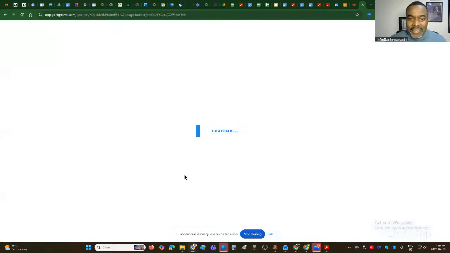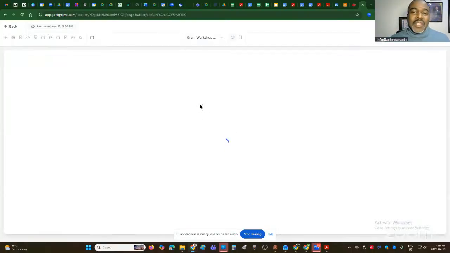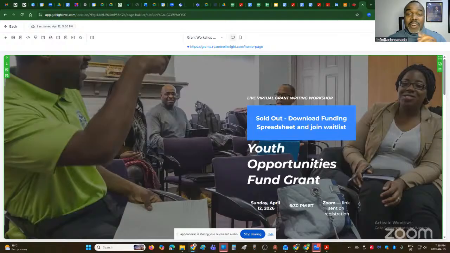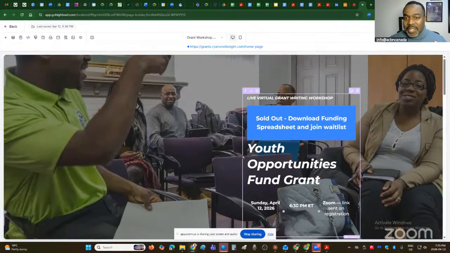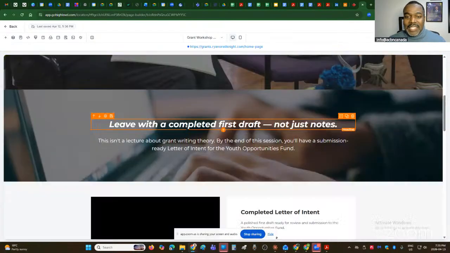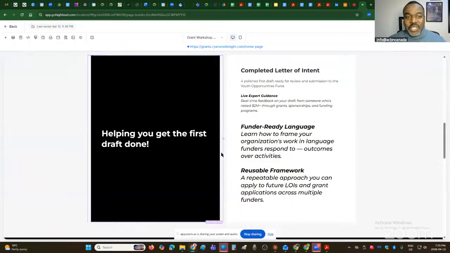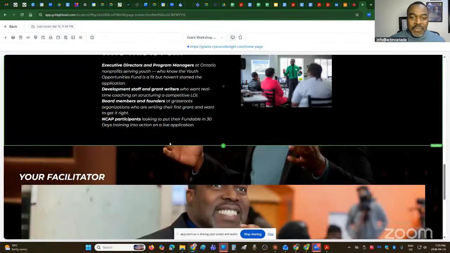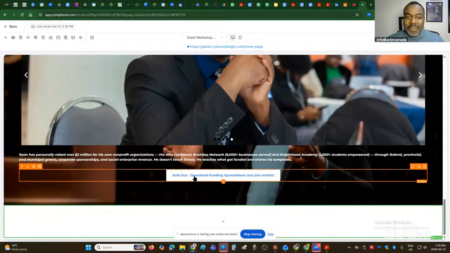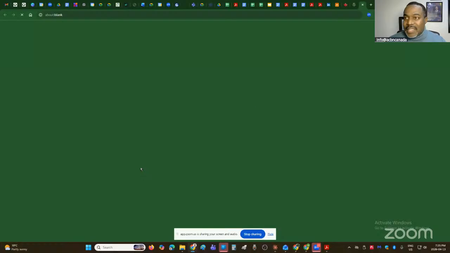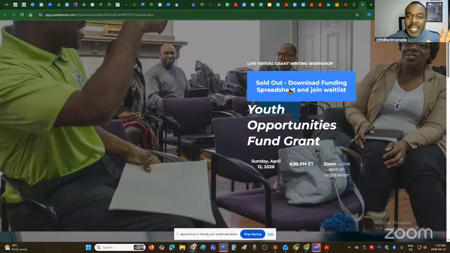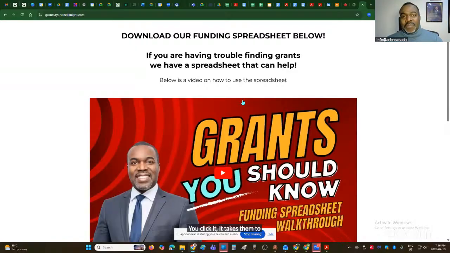So you'll see here, it actually should have a form. I missed that part. So this is my attempt to duplicate Eventbrite, so that when a person signs up, the information goes directly into the CRM. We created this landing page that just talks about how we're going to write the Youth Opportunities Fund, this time and this day. Then it talks about what you're going to get in the workshop, who the workshop is for, and a bit about the facilitator, and then they were able to click and sign up. Now, since it was sold out and people paid for their ticket, when you click it, it takes them to this form, which is another landing page.